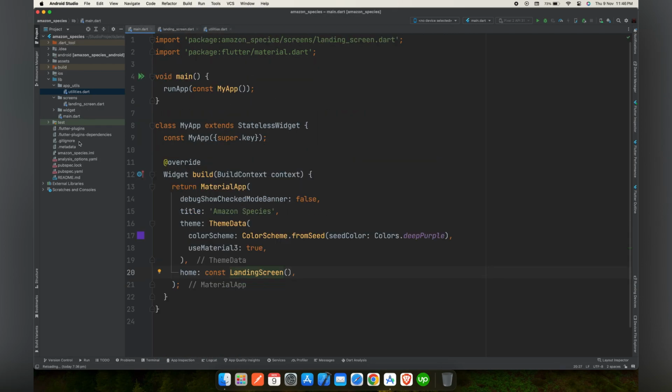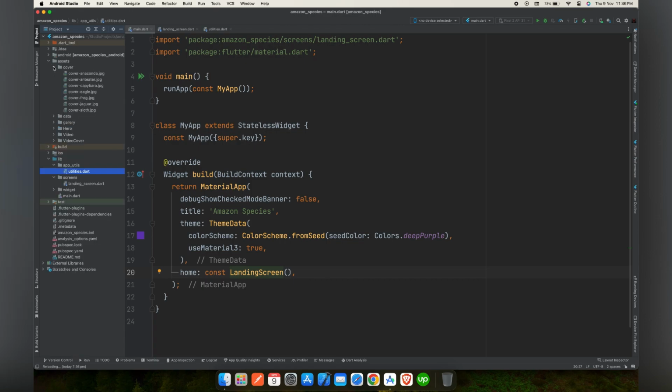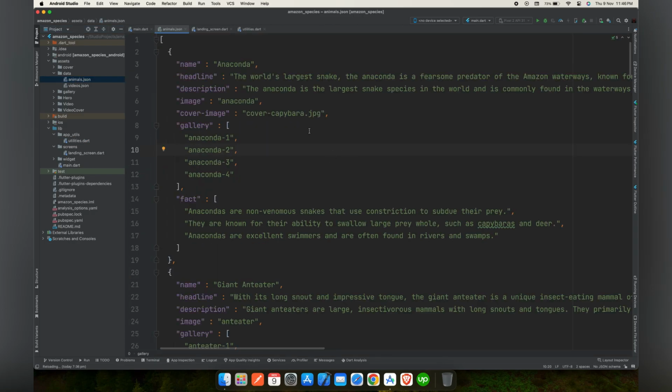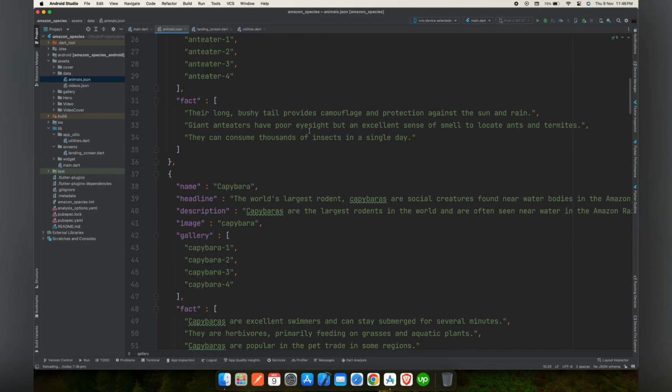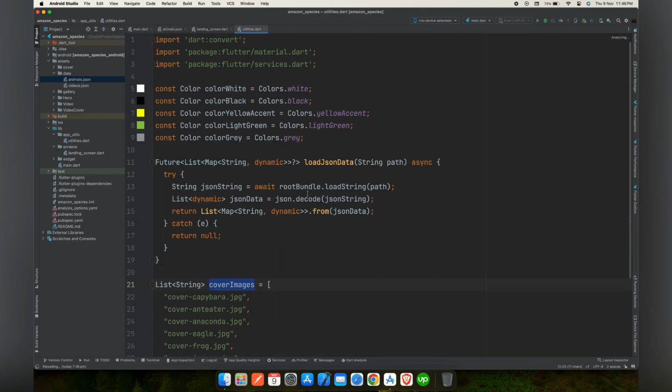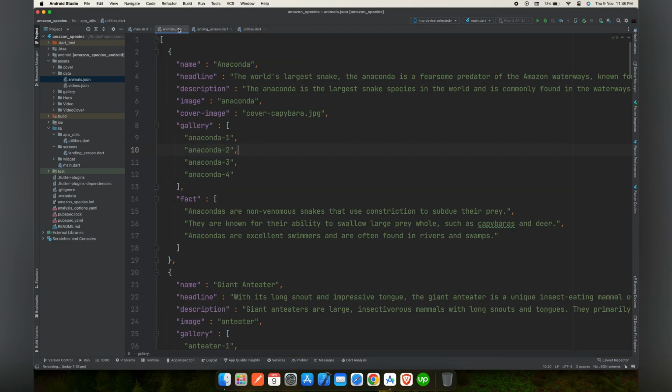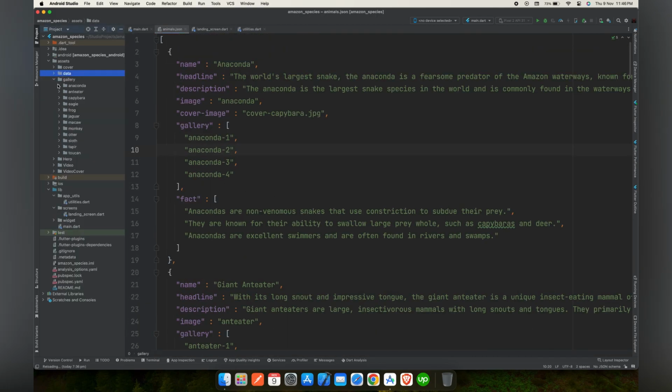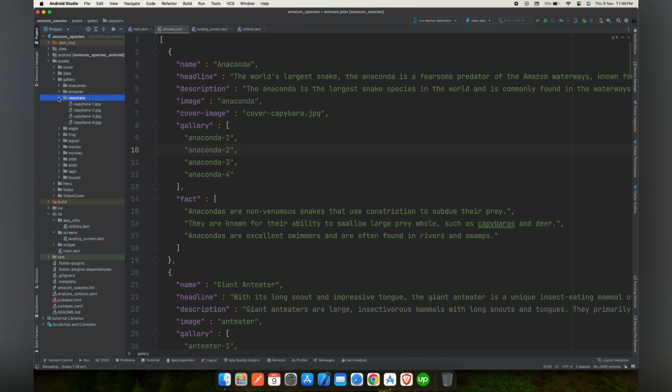I have also added some asset directories into this project. Inside assets, as you can see, there are different directories. First, there is a cover directory, and secondly, we are using a data directory. Inside data directory, there are two JSON files, animals.json and videos.json. In utilities folder, as you can see, we have defined function loadJsonData. Through that function, we will load this JSON file so that we can treat them as an object and we can use them inside our project.